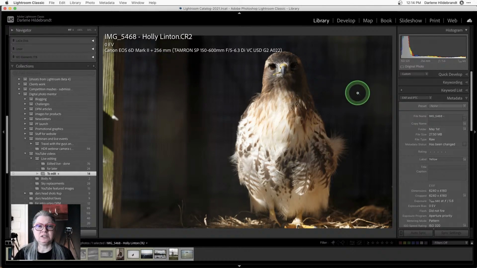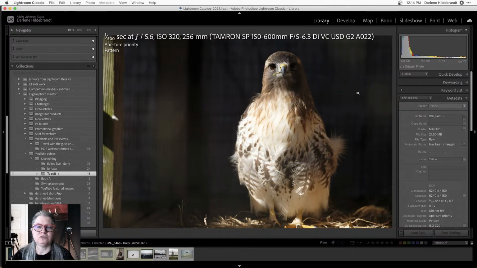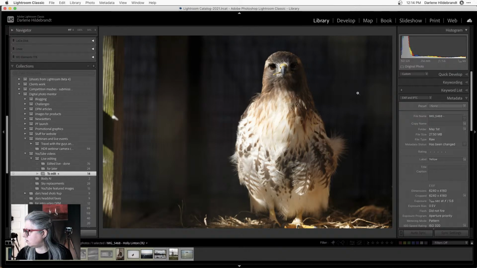Let's move on to something different, because people are saying there's too many landscape photos. So this is an image by Holly. She may be with us today. Are you there today, Holly? And this looks like a young hawk that she photographed somewhere. It looks like he's maybe in a bird sanctuary or something.